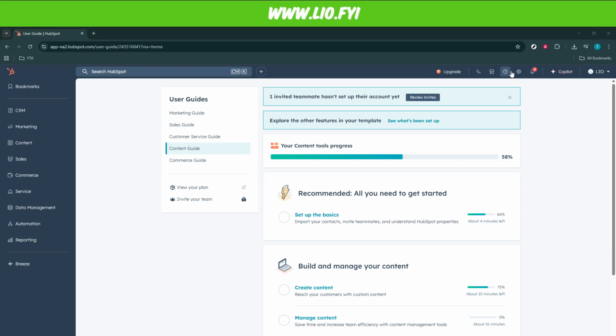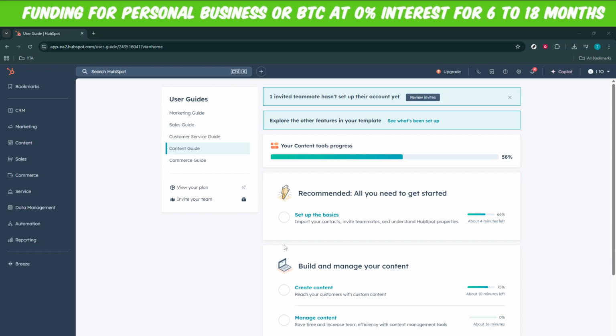If you are ever confused about where exactly to find this, a helpful tip is to use the search bar at the top of your HubSpot interface. Just type in user guide and you should see it pop right up.